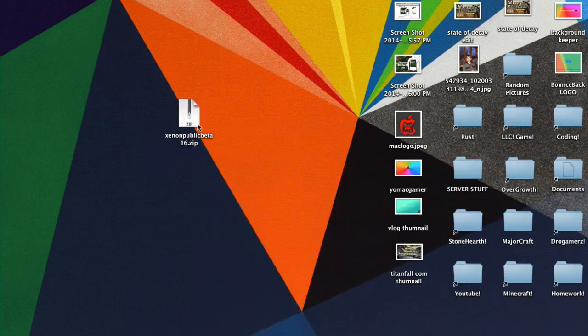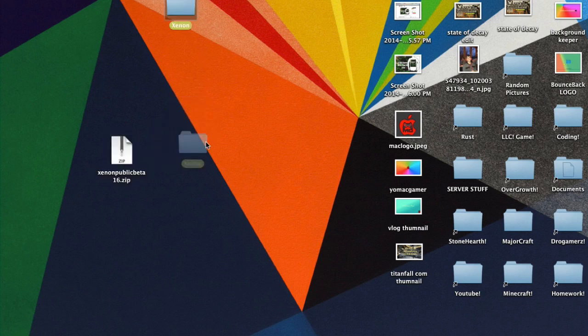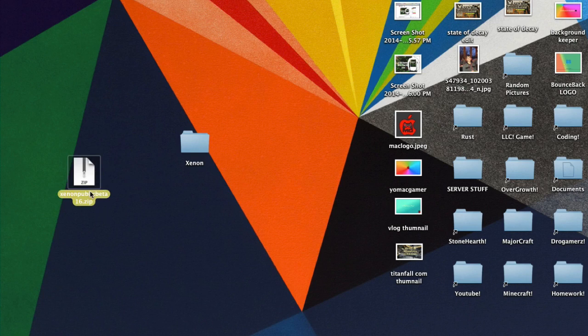When you get this .zip file, double click it, and it unzips it into a folder. And now you can take the .zip that you just clicked on before this folder popped up and throw it in the trash. Well, you don't have to do that, but it's useless to have it there.